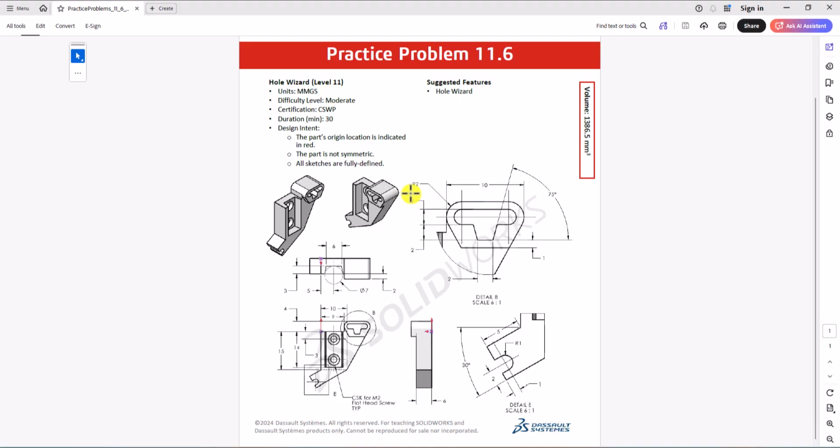Now looking at this geometry, we have the front view, the top view, the right view, detail E, and detail B. My preference is to focus on the front view. I'm going to make a 2D sketch of the front view, and then I will extrude that by 6 mm to make the base of the geometry. Then I will focus on making these small details that you see, the 2 mm protrusion. So I'm going to make that part of the geometry.